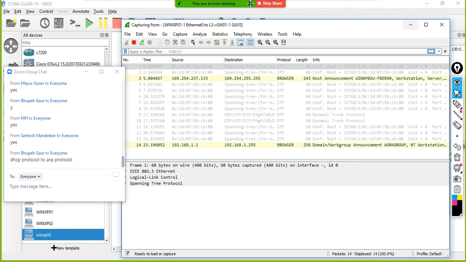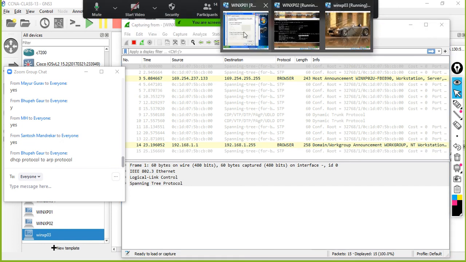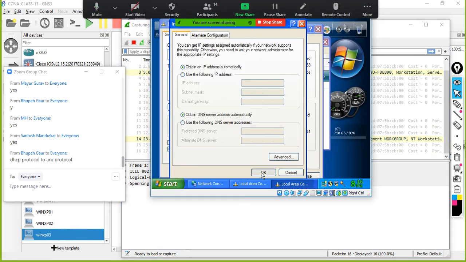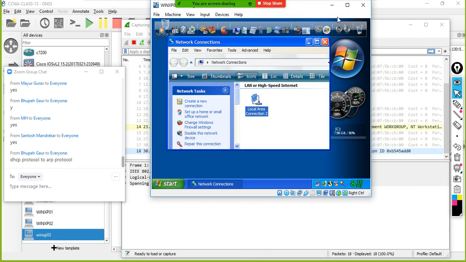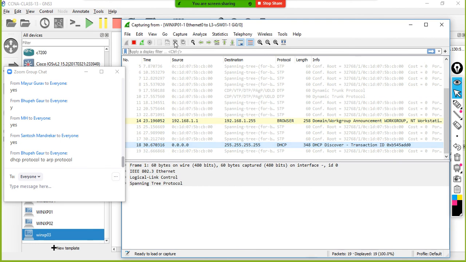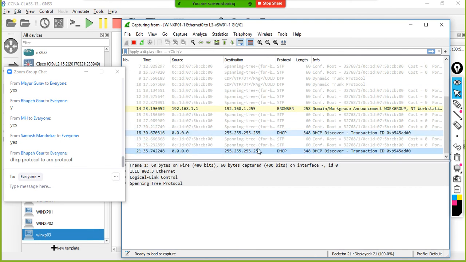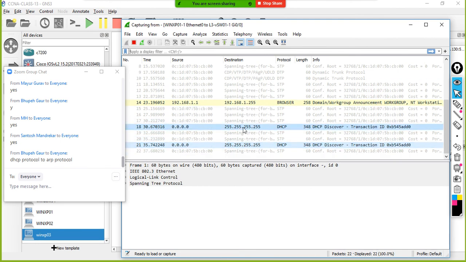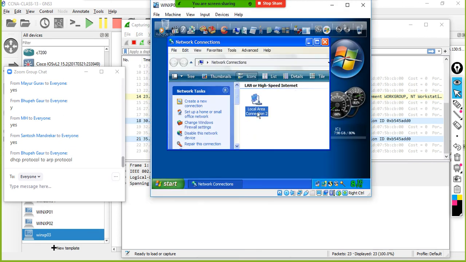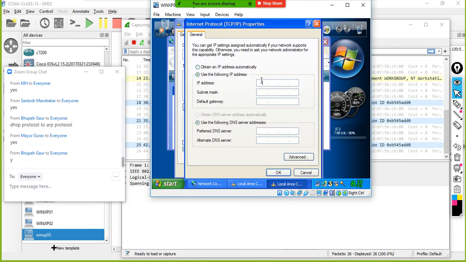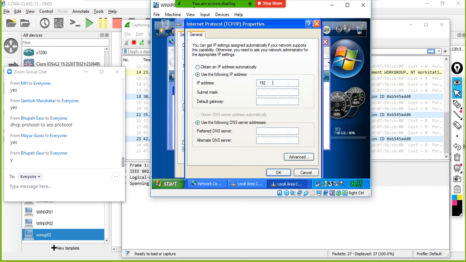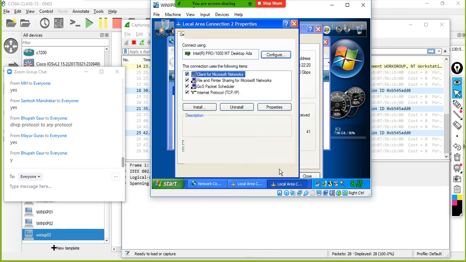So now let's go to this computer again. Guys, don't get confused. I am setting it to obtain automatically again. Say OK. Say close. Now did you notice that it started broadcasting again? Did you notice that, guys? Everybody. Say yes or no. Now I am going to change it to an IP address, just a small change. That's it. Now say OK.